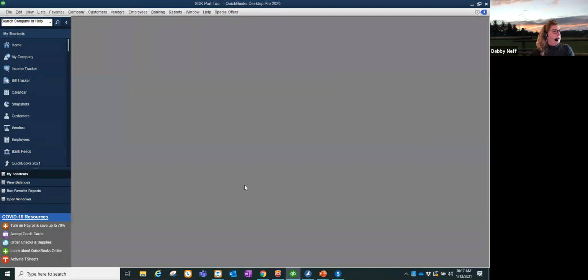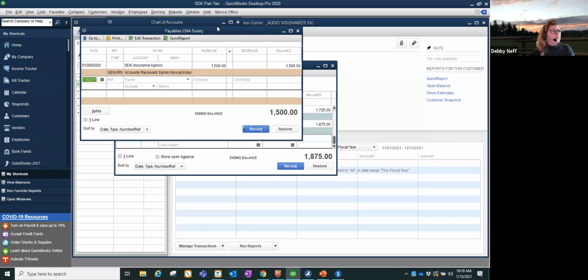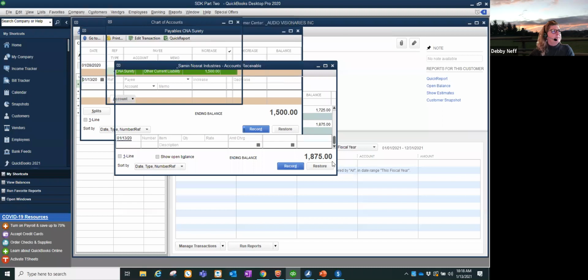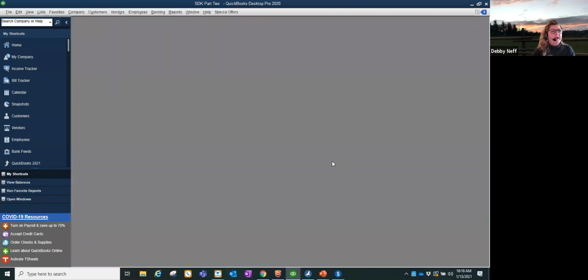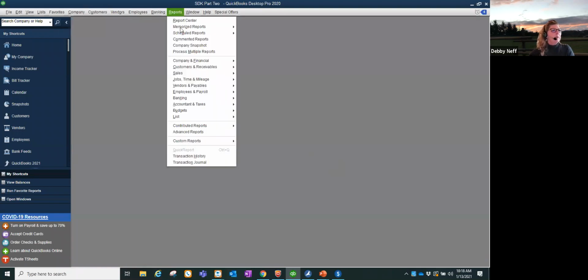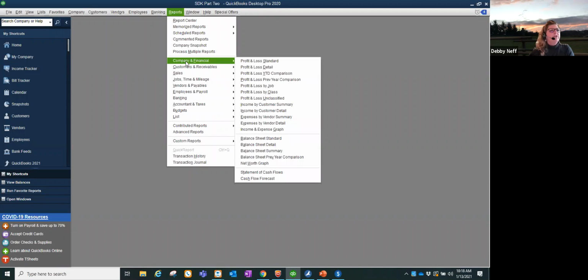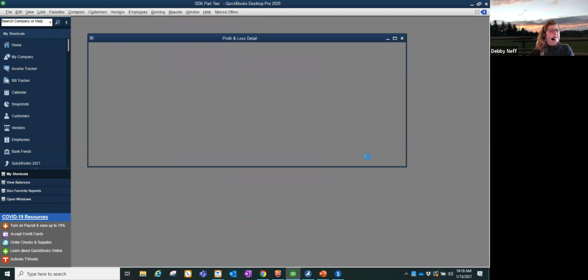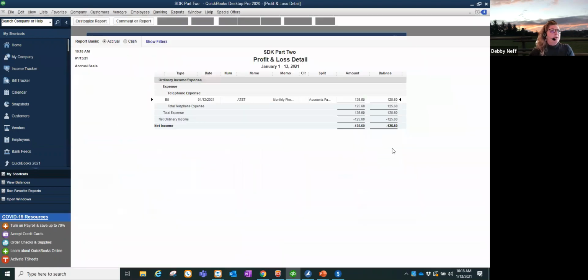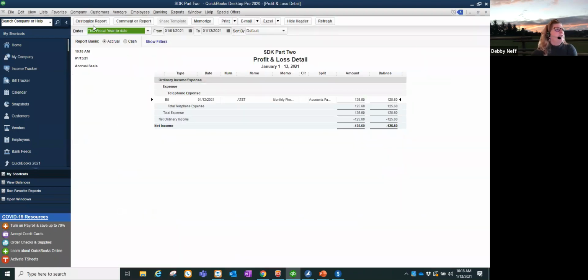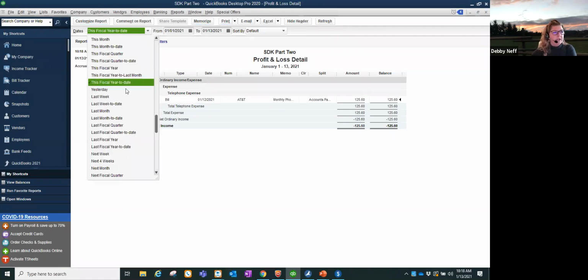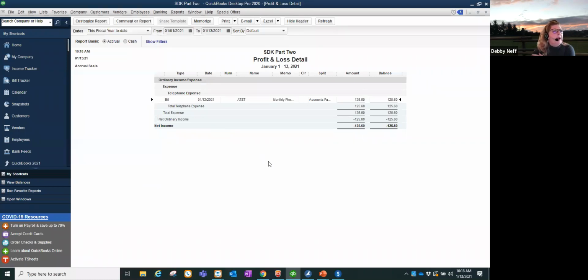As far as reports in QuickBooks, and I'm going to just close up some of these windows, you have the ability to bundle up and customize reports. In your report feature up at the top, if you come down to company and financials, for example, and you have a profit and loss detail report, as you are probably familiar, you can always sort through your reports at the top by date range, by fiscal year, last month, last year, etc. You have the ability to customize these reports by clicking on the Customize report at the top.